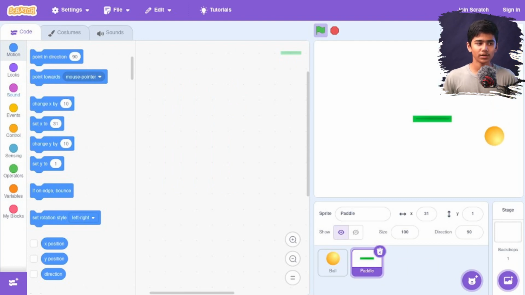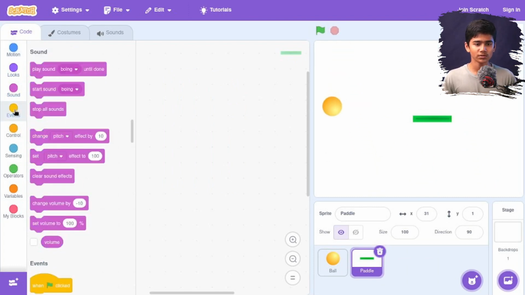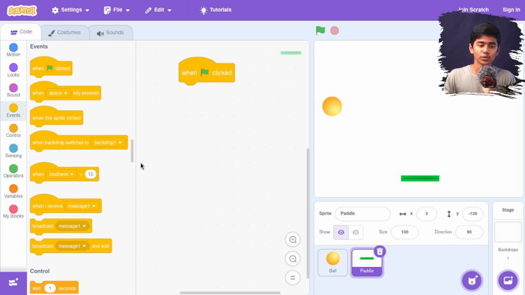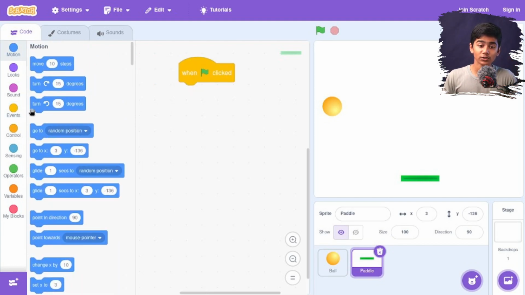We finished bringing the paddle in here. After that, you stop that program and go to events. You can bring when flag clicked. Now, actually guys, there are two ways to use the paddle. I'm going to show you those ways first. There are actually two ways, but I'm just going to use the first way.